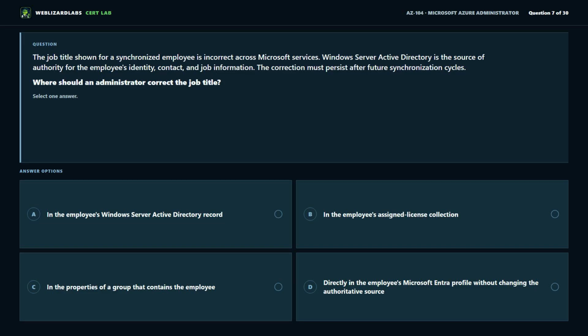Question 7 of 30. The job title shown for a synchronized employee is incorrect across Microsoft services. Windows Server Active Directory is the source of authority for the employee's identity, contact, and job information. The correction must persist after future synchronization cycles. Where should an administrator correct the job title?